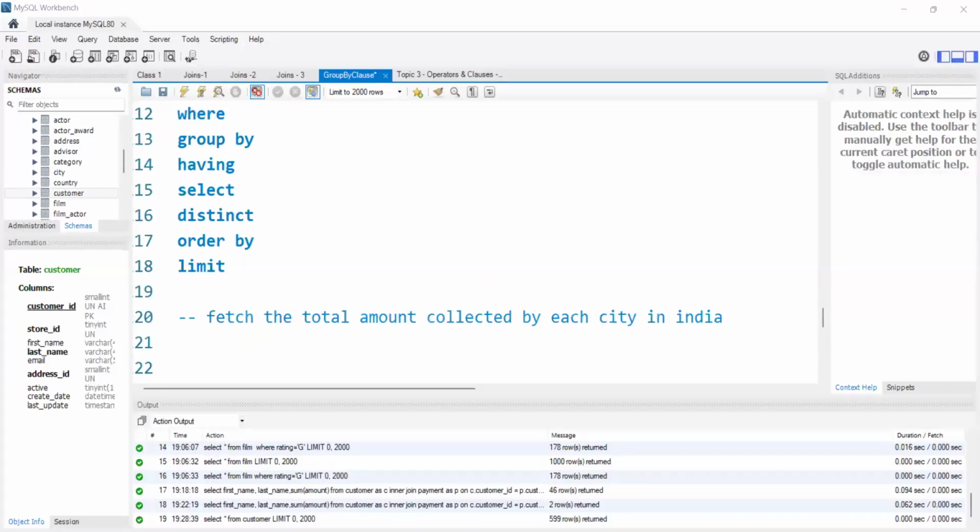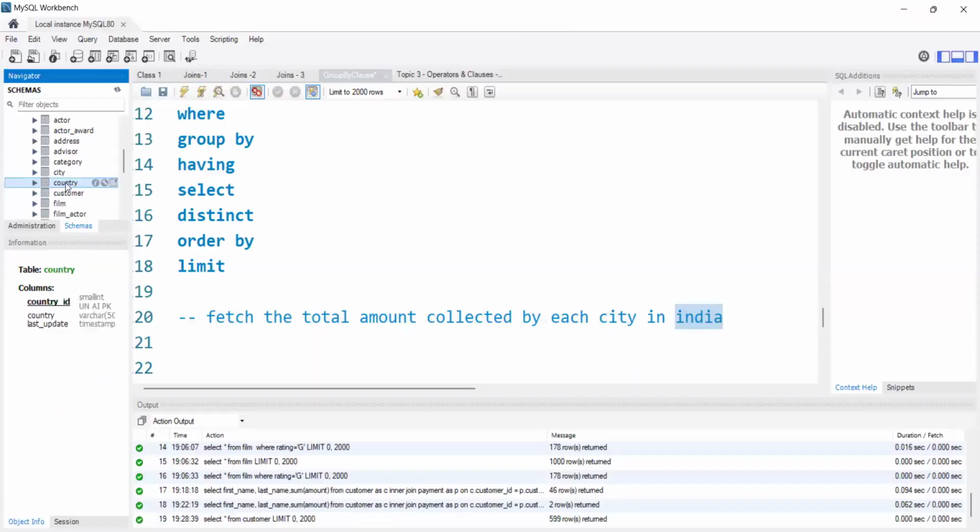So, ma'am, in this we need to join city and payment. Yes, we need to join city and payment, but we will see how we are able to join. I said fetch the total amount collected by each city in India. In India, in the sense, we have a country table here. In this only, we will have the India details, correct? This country name, we have a column name as country.